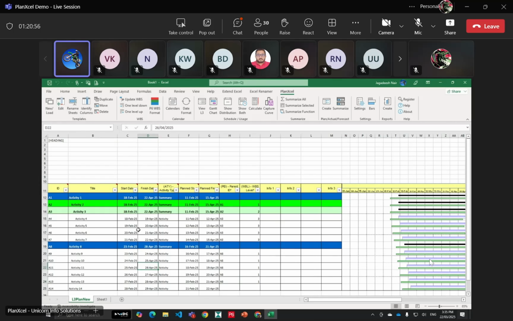So this is how the WBS will work. This update WBS has to be clicked every time you want to roll in the data from the child. And if you want to take back any activities, you can do the same thing by using the level up, which will again go back to your original activities. Then again, you can use it for the calculations. So that is the WBS feature of PlanXcel.